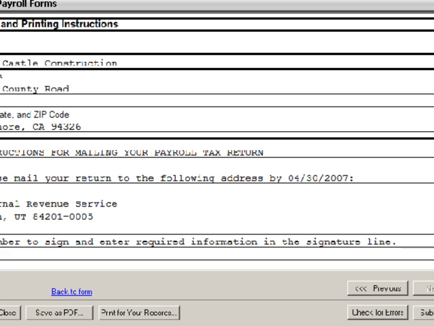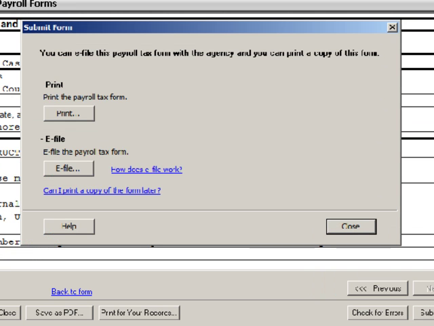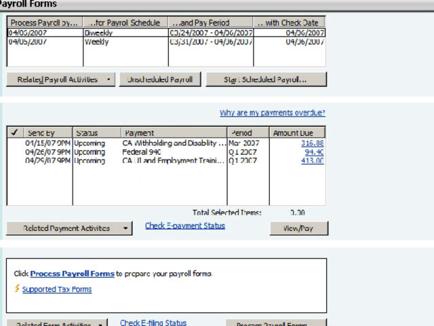QuickBooks can even check your form for accuracy. Click the Check for Errors button. There are no errors. If there are errors, QuickBooks lists them here. Then click on the error and QuickBooks takes you directly to the place on the form where you can fix the error. In this case, the 941 is complete. Click Submit Form. Print the form on blank paper, then date and sign the form. Or, if you have enhanced payroll, you can e-file the form. To check the status of the forms you e-file, click Check E-Filing Status.